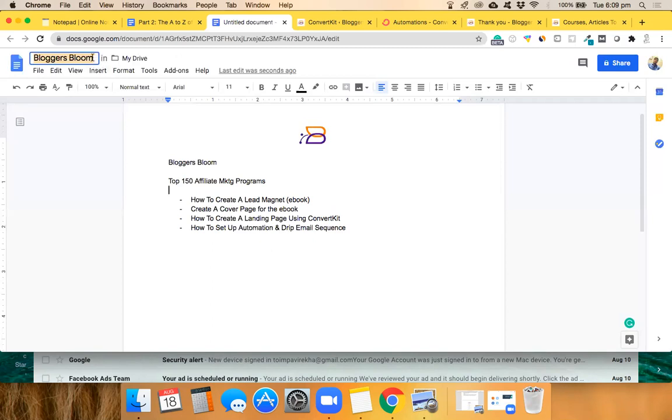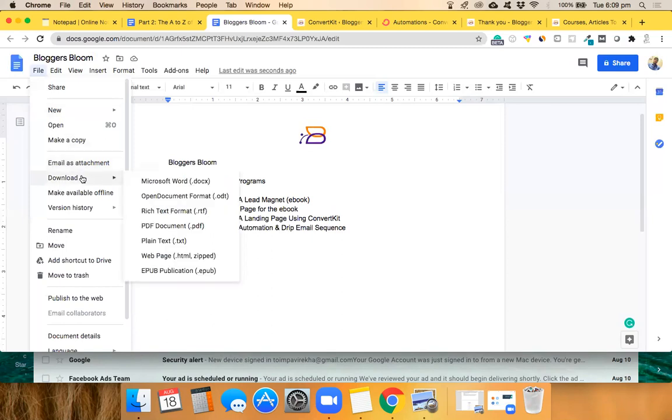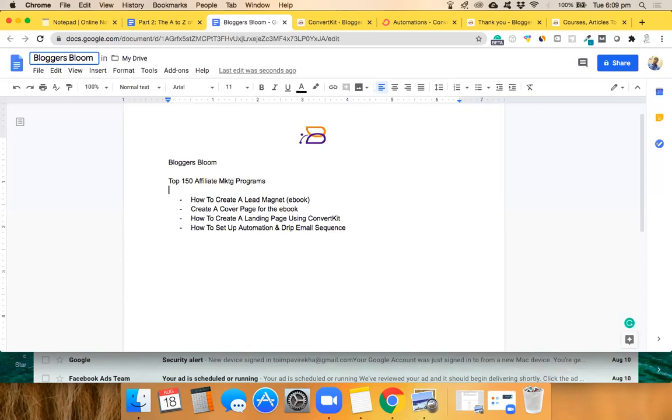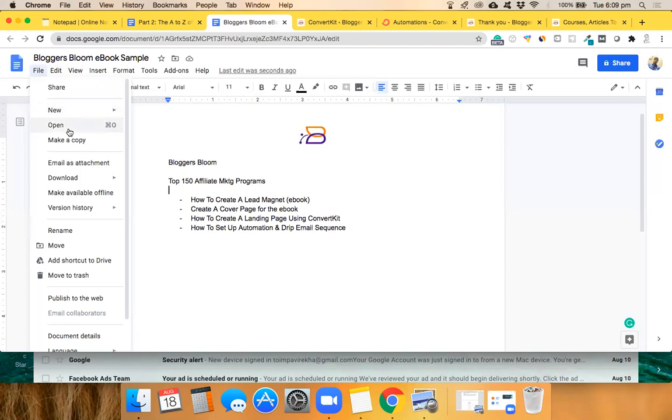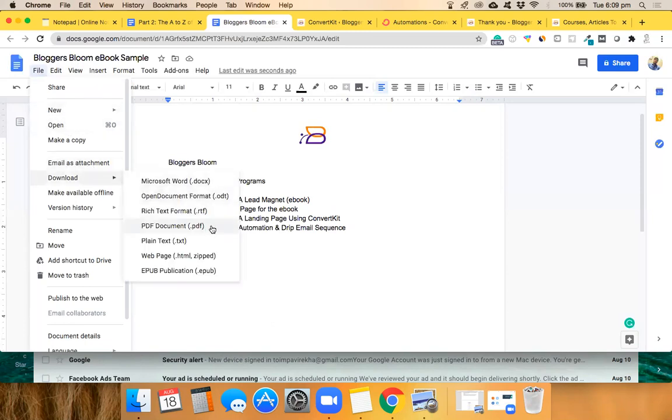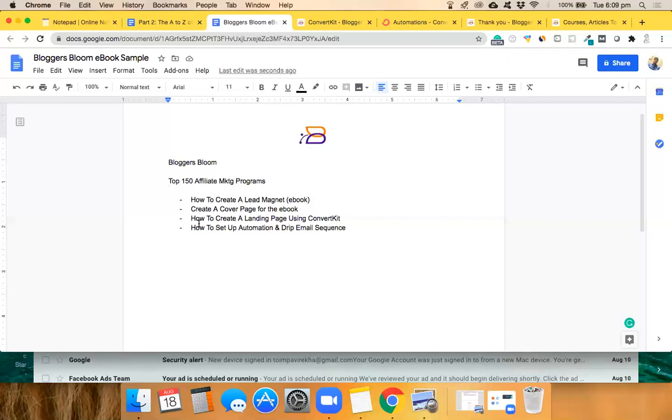Just go ahead and create some name for the file as well. And after that, go to File and download as a PDF. Let's say I have this saved as Bloggers Bloom ebook sample. I will just mention sample. All right. And I will just go ahead and download as PDF. You have this option of the PDF. Go ahead and click on download as PDF. So now what happens is that my PDF has already been created. You can see my ebook is ready.